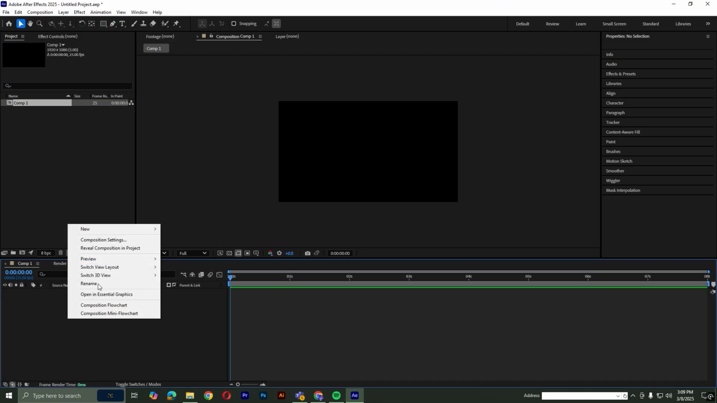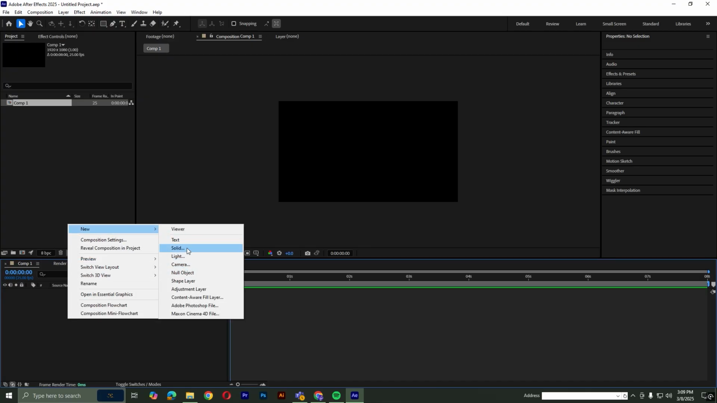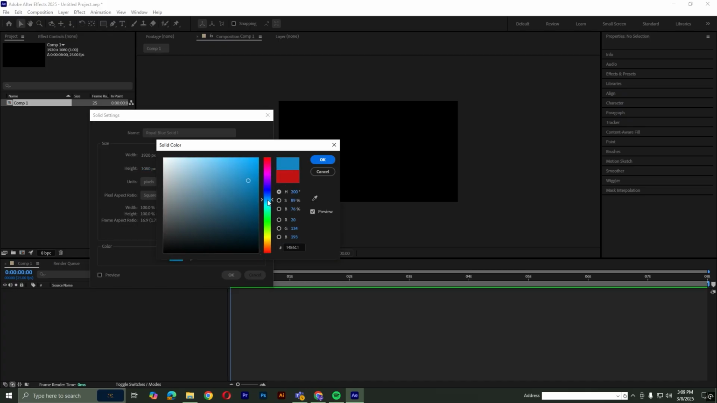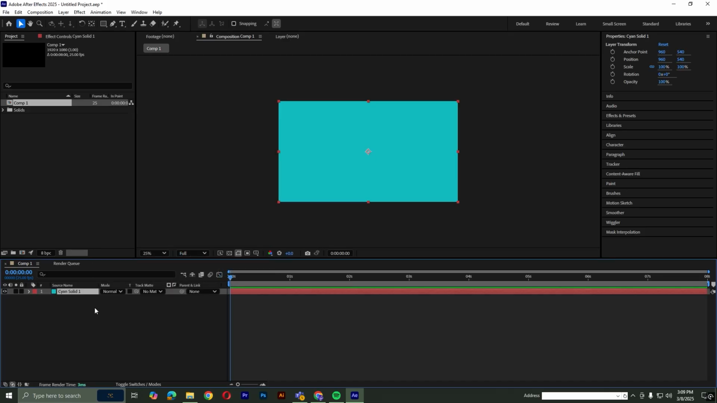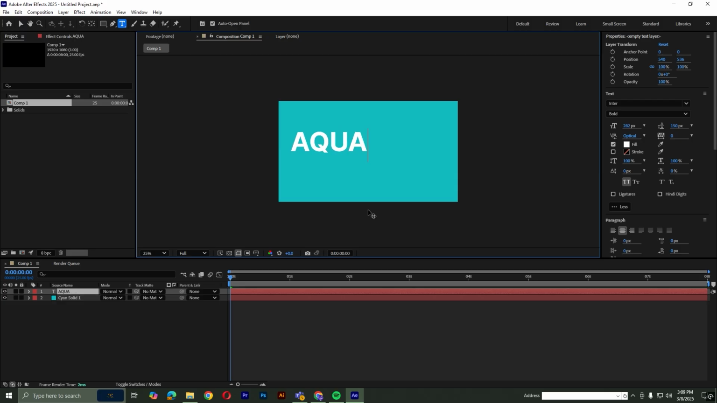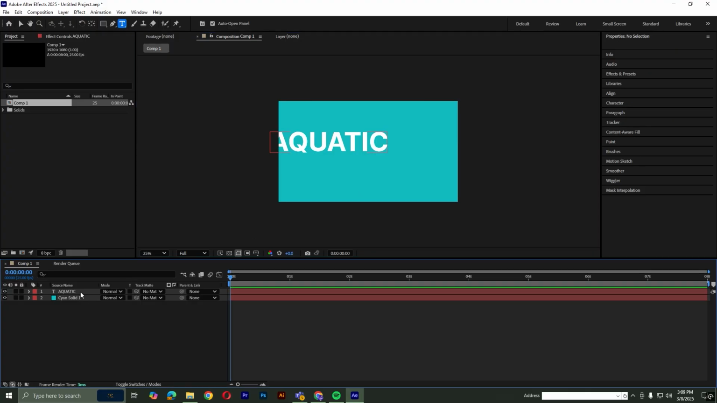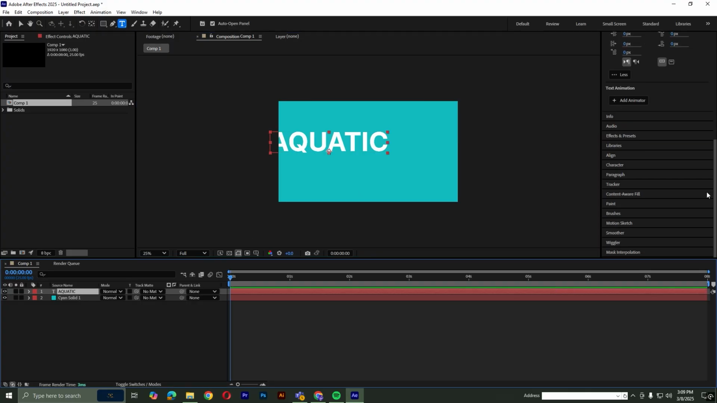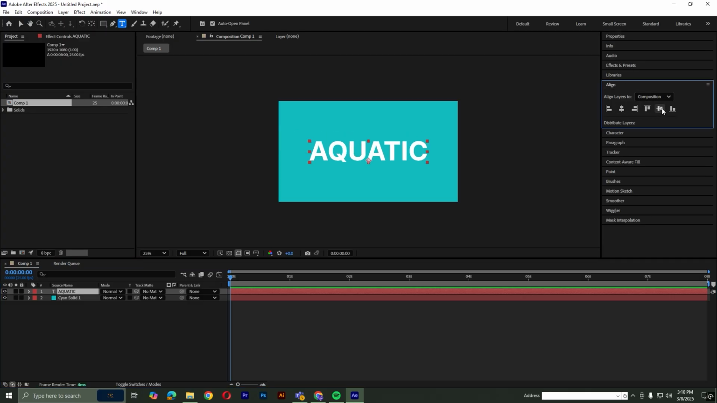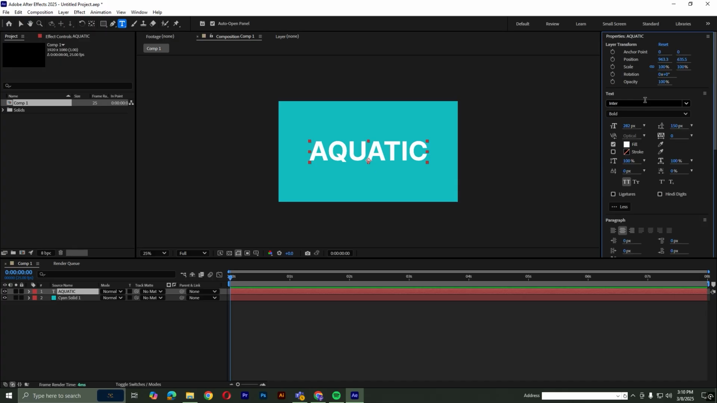First of all, take a solid color layer. Choose any color as you like. Then, take a text layer. You can choose any text. Here I choose a word named aquatic. Keep the color of the text to white. Fix the text alignment to middle. Choose the font and other things.